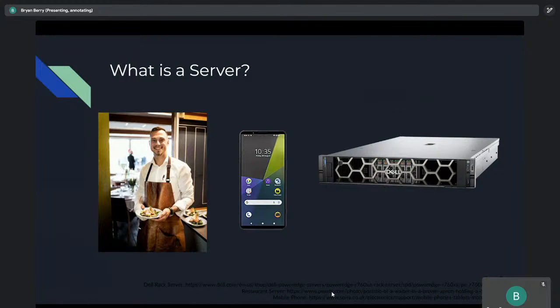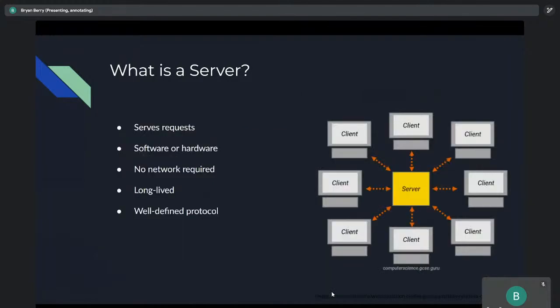Are you ready for the secret? A server serves. That's it. If it serves some kind of content, it's a server. Congratulations, okay? So your phone probably has server processes on it to serve other processes also on your phone. It's a little trippy, but we'll get into that a little more in a minute.